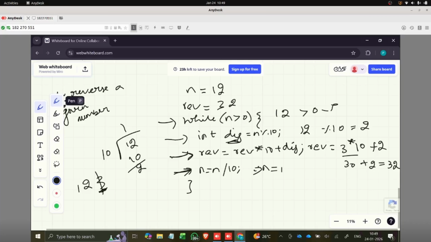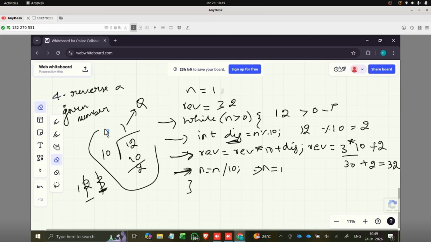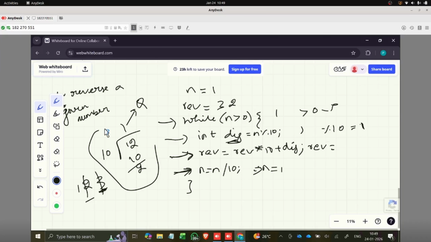We have already done this division, so in the quotient we have 1, and the 1 will be stored in n. Now this 2 is removed from n. So now n is 1, it will check 1 greater than 0, yes, that is true. So it will compute 1 modulus 10. What will we get? 1, because 1 cannot be divided by 10, so obviously our remainder will be 1.